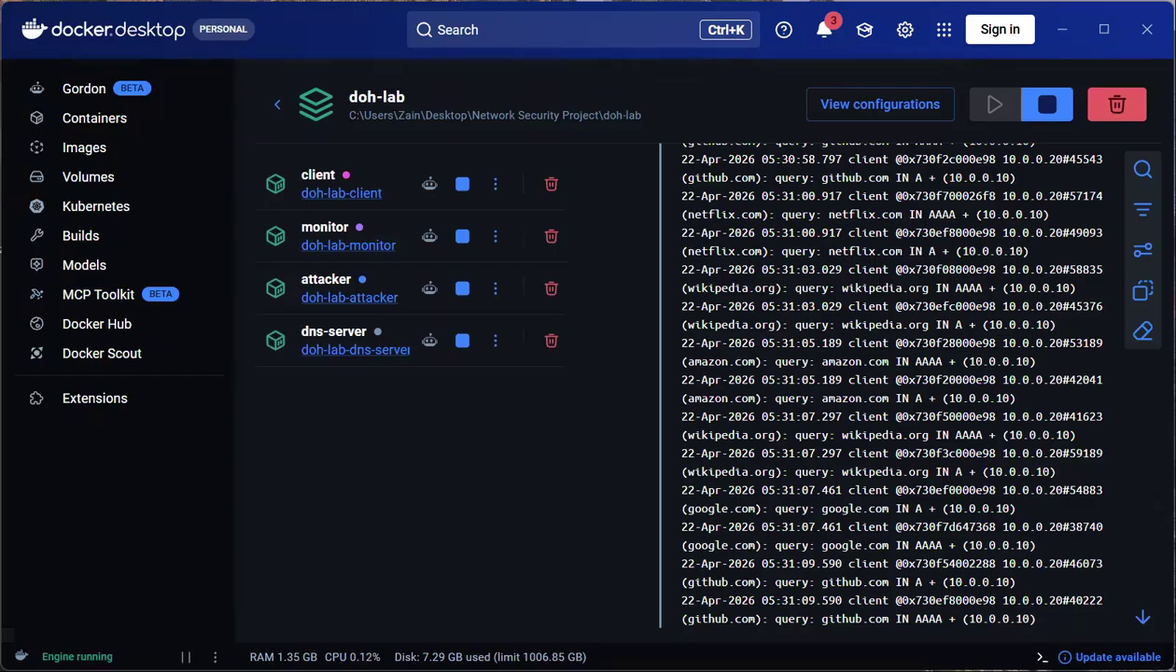Hello. Now I'm going to show phase two. In phase two, I'm going to show how an attacker can use DNS over HTTPS, or DoH, to completely bypass an intrusion detection system like Suricata. But first, I want to talk about the architecture that I'm going to use for this phase in the lab.